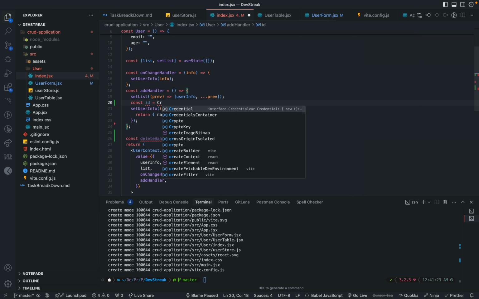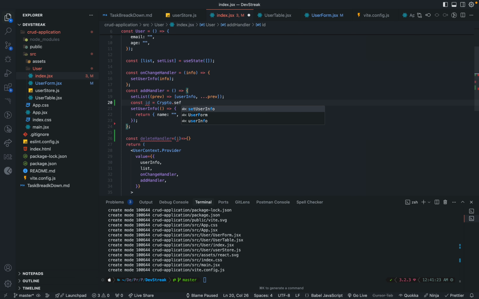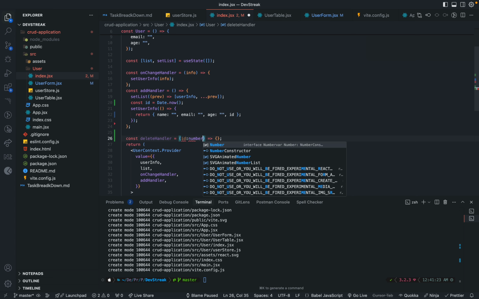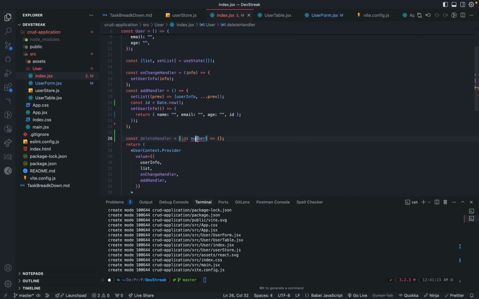So we can say crypto dot... for now, what we can do, we'll just use Date dot now. It will basically give you the timestamp. Okay, so we can use this as an ID. So we'll say ID is a number. Sorry, I'm supposed to work in TypeScript.